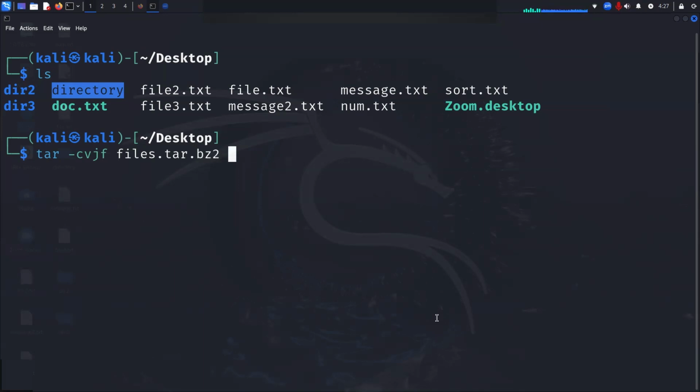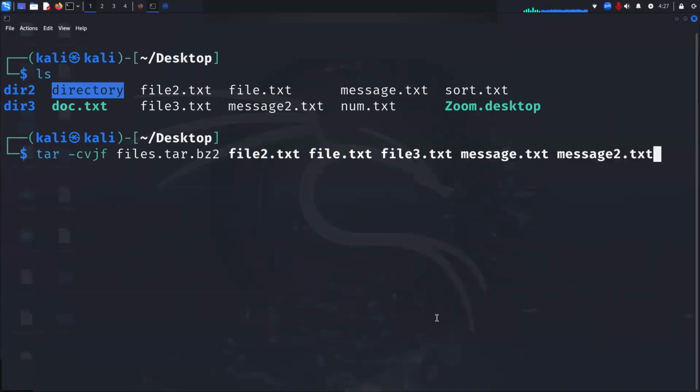And then we would give it all the files that we want to back up. So file2.txt, file.txt, file3.txt, message.txt, message2.txt, num.txt, and sort.txt. Let's just take everything, right? We'll take all of those and we're going to create this.